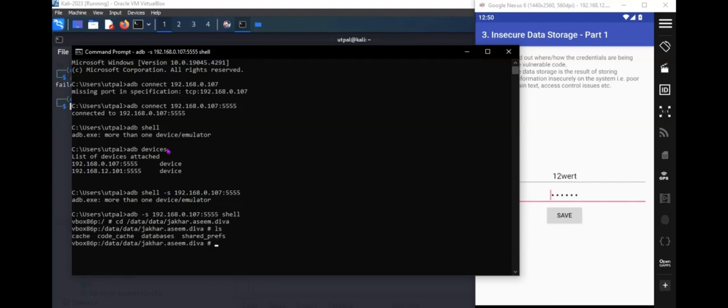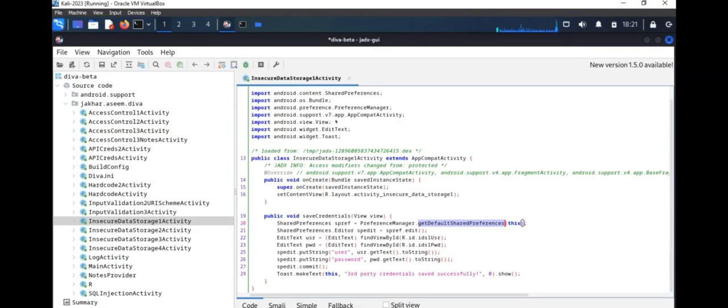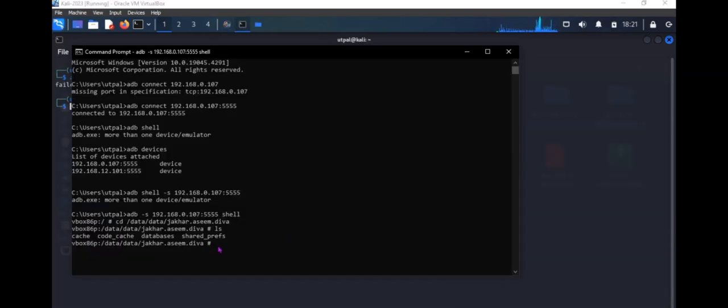Now I'll do ls. So as you can see here, there are multiple ways files or the data can be stored. That is shared preferences, databases, even the cache where we can see the data. Now, as we saw in the ZX, the application is storing the data in the shared preferences. So now we'll see.